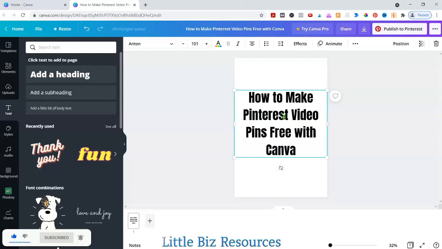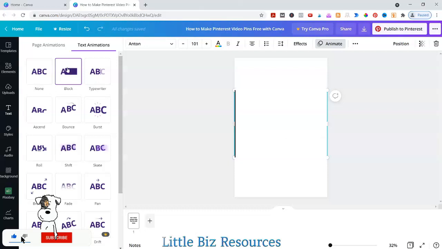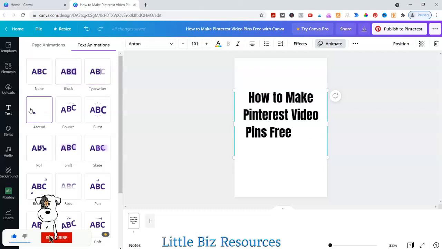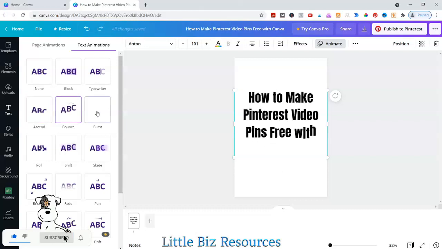And I'll show you this exact same method. I'll show you how to do this, and I'll put a background video in it so that way you don't have to animate the text. But let's go ahead and animate the text. We'll click animate, and you can see this one says none, and then there's block, and it'll show you kind of what it does. That one's kind of neat. Then there's ascend, and then bounce, burst.